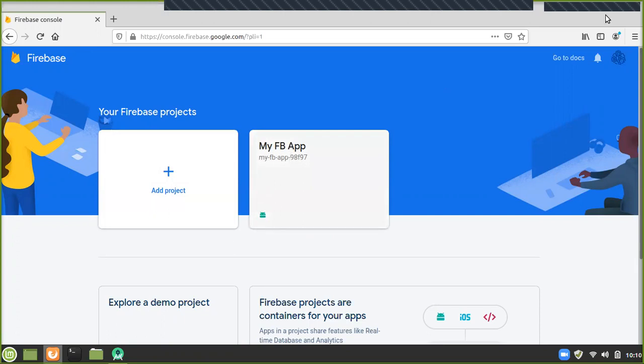What I need you to do, guys, is now minimize the browser. Don't close it because you have to come back to this console here. So let me minimize the browser so that I can continue with my Android Studio project.